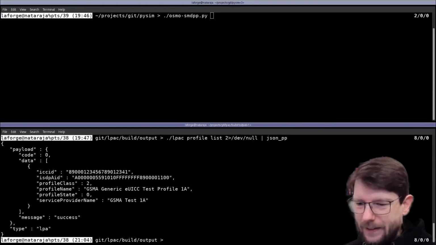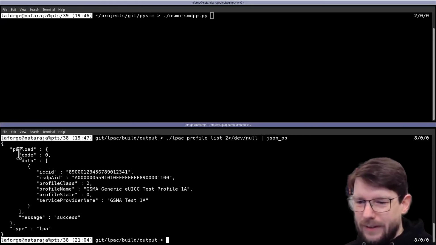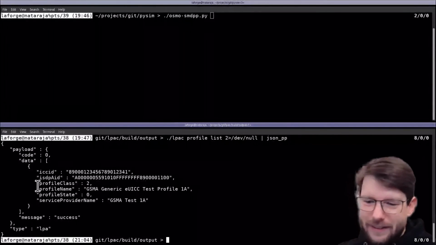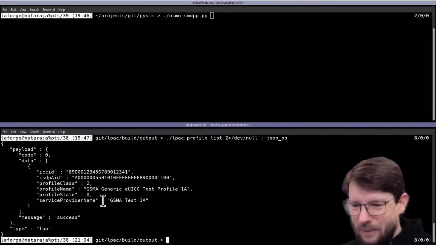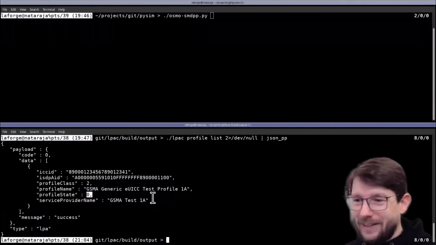Let's just run that. So we see right now, we call profile list, and it outputs some JSON that I've put through a pipe through a JSON pretty printer here. So we basically see that right now there is one profile installed and it's a test profile. Well, it's a test eUICC, so it comes with a test profile pre-installed. And the profile is in profile state 0, which, well, is that enabled or is it disabled?